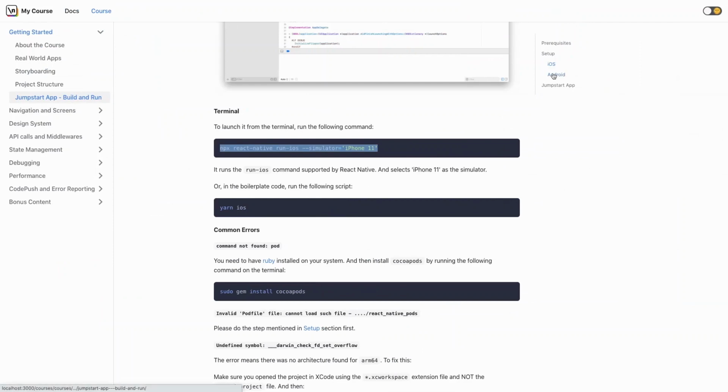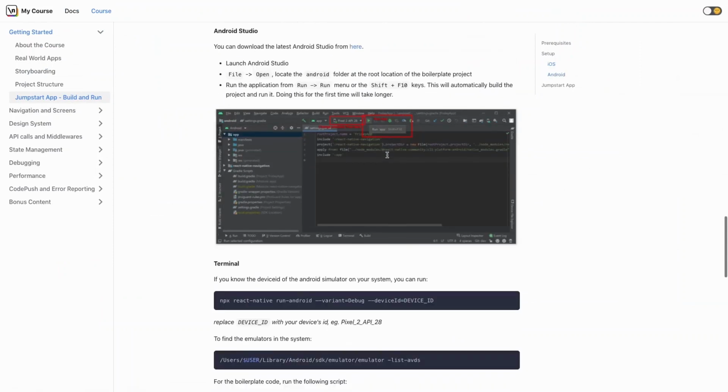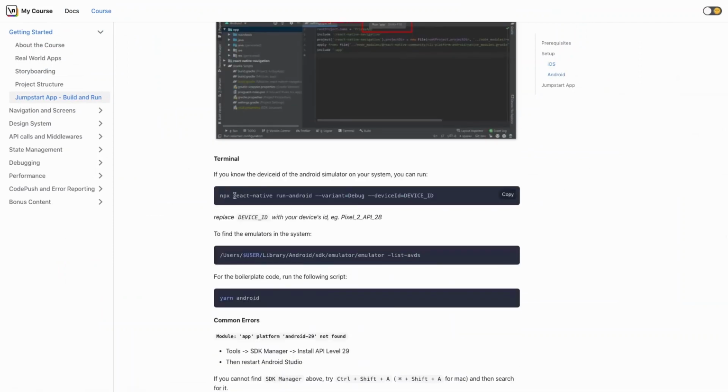So it's quite similar for Android. The command just varies a little. We again have our React Native and then run Android. Now here we have a variant if you want to run in debug mode or in release mode. And instead of simulator, we are saying device ID. This is again a device ID, and it's a simulator that needs to be installed on your system again.